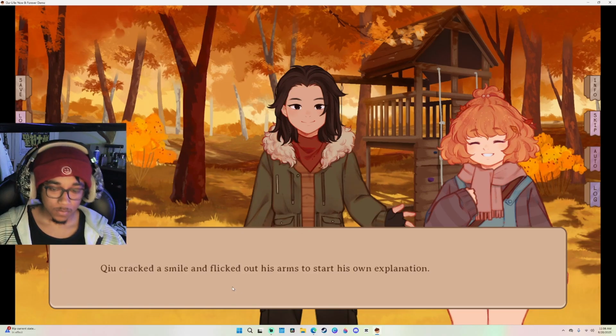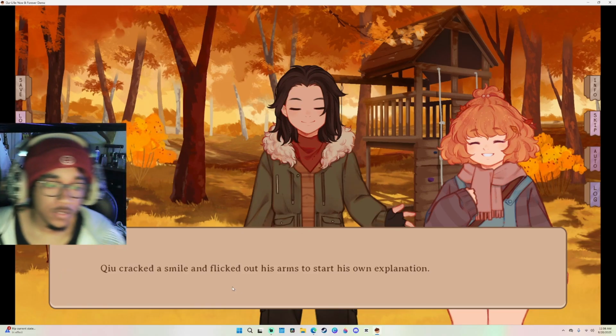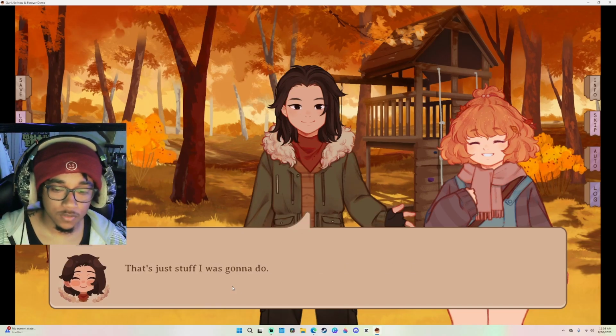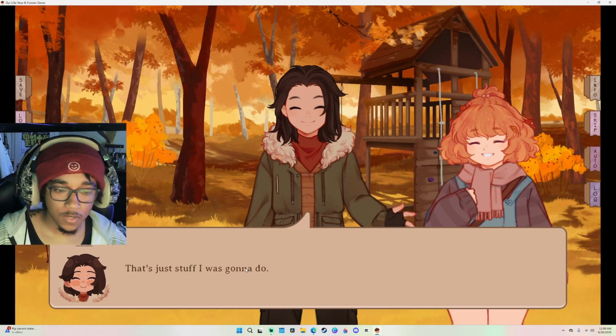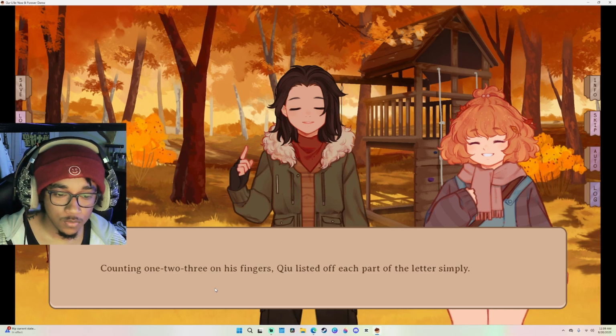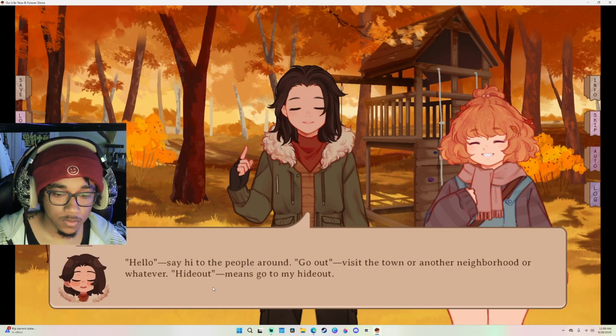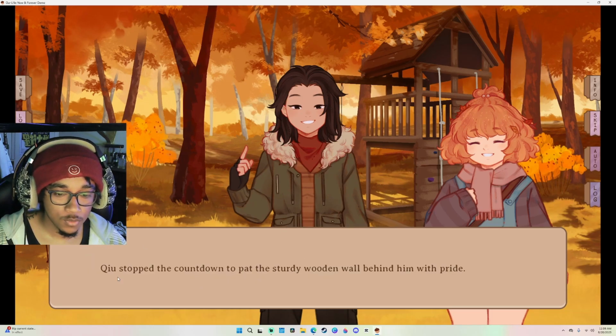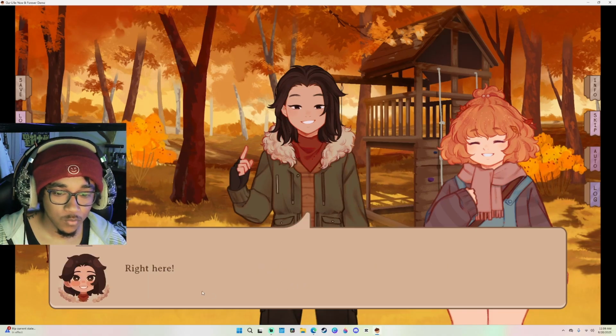Oh. Chiu cracked a smile and flicked out his arms to start his own explanation. That's just stuff I was gonna do. Okay, but what about me? Counting 1, 2, 3 on his fingers, Chiu listed off each part of the letter simply. Hello, say hi to the people around. Go out, visit the town or another neighborhood or whatever. Hideout means go to my hideout, which is this place. Chiu stopped the countdown to pat the sturdy wooden wall behind him with pride. Right here.